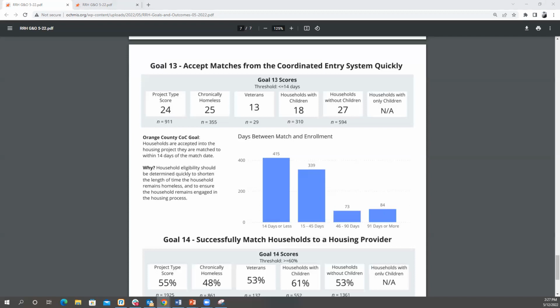46% of enrollments are accepted within 14 days, so that's great. And then you can see the breakdown. Most of the rest are between 15 and 45 days. So we're doing fairly well on this one. It's just when we set the threshold, we gave ourselves a little room for improvement, but we have a good start.